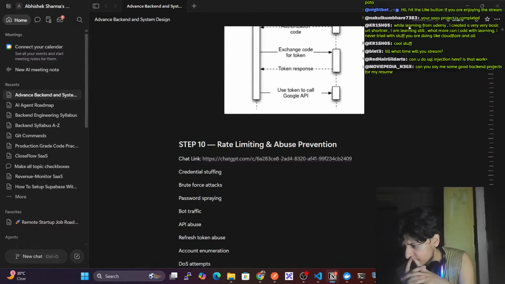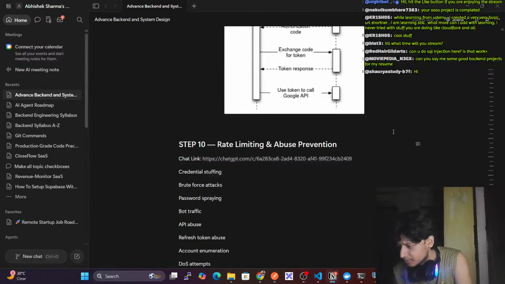Can you suggest some good backend project for my resume? See, as I always say, the best projects are products that you're actually using, a smaller version of those products. Maybe try to build your own Notion application, the backend of your own e-commerce application, or the backend of your own social media application, any application that you're using every single day. If you want to get into AI coding, AI agents, try to build the backend of something like a ChatGPT backend.